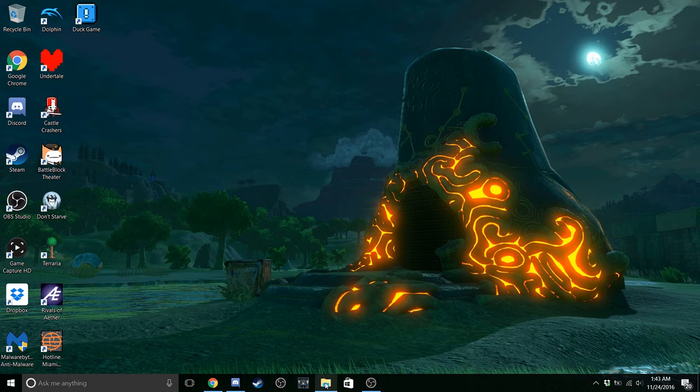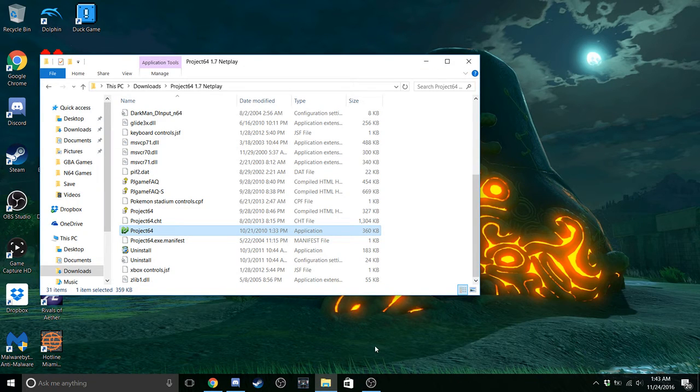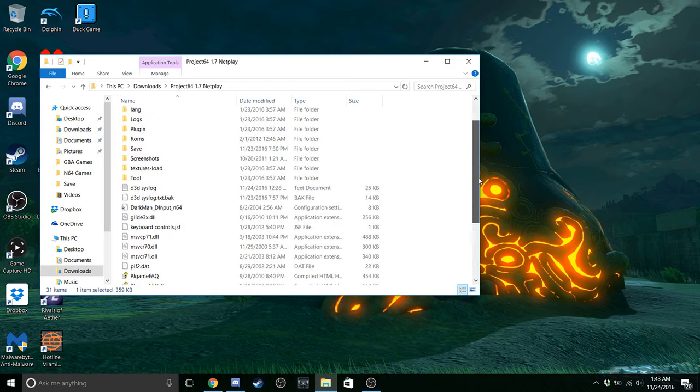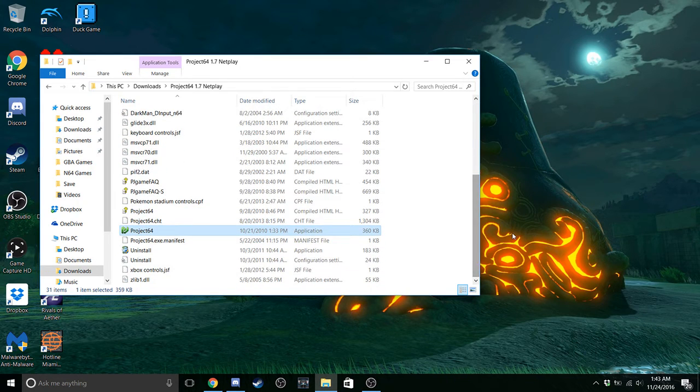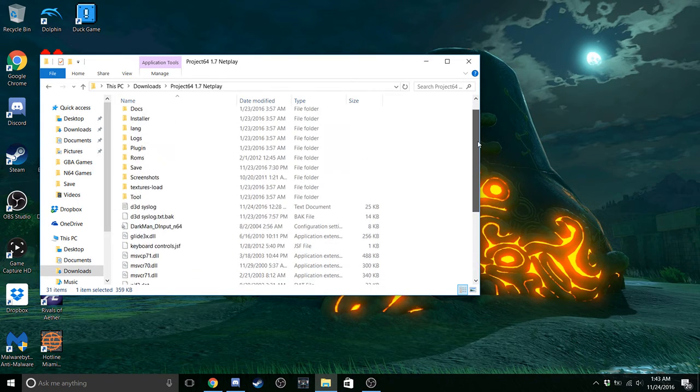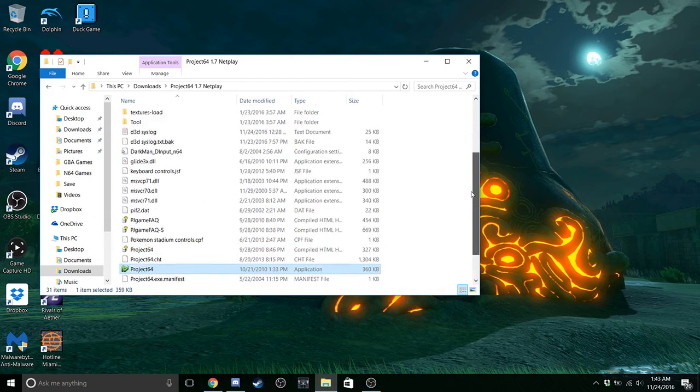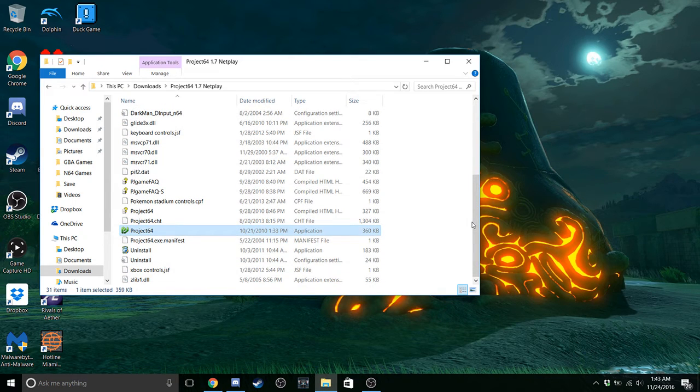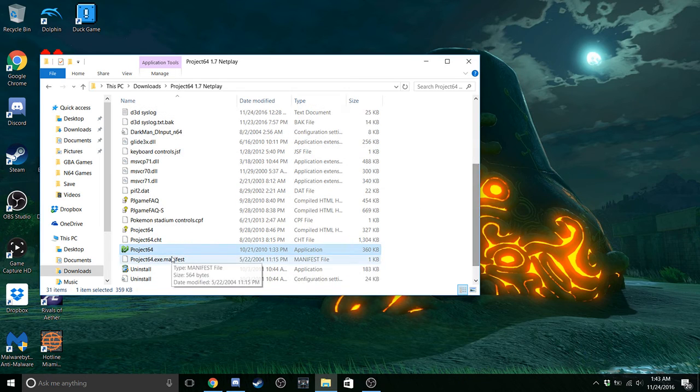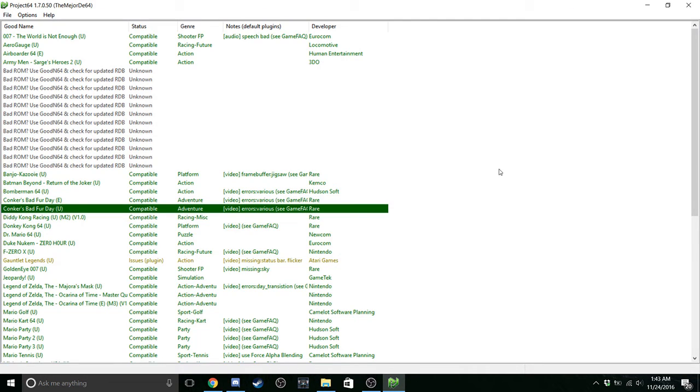So starting off, I will provide you in the description with the download of the emulator I use, which is 1.7. Now this is a bit of a downgrade from other versions, but this particular emulator has it so you can play any type of game without any sort of issue for a long period of time, unlike 64K, where that's mostly used for Smash Bros. and Mario Kart 64.